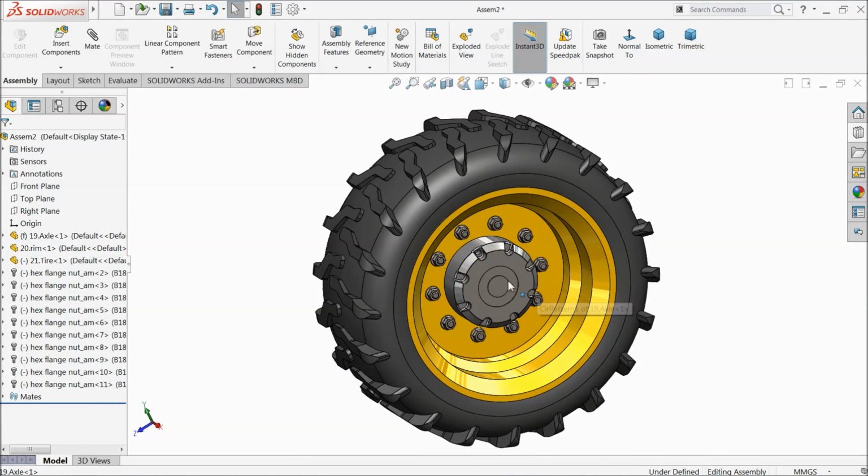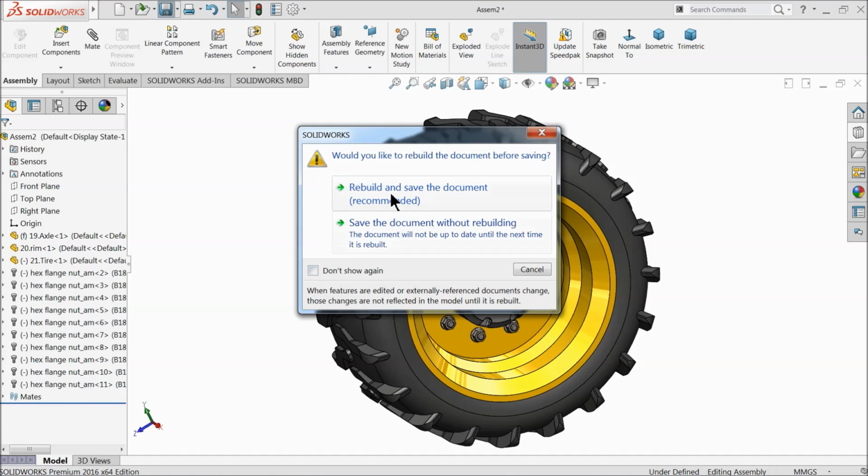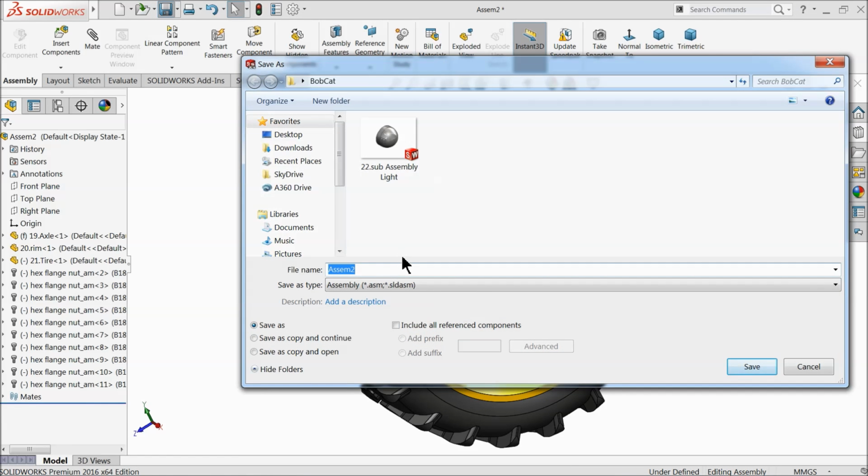Now let's save our tire. Rebuild and save. 23, tire assembly.